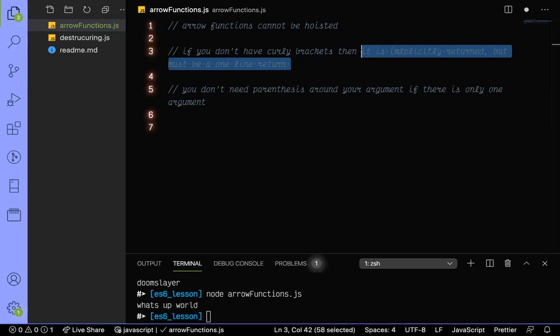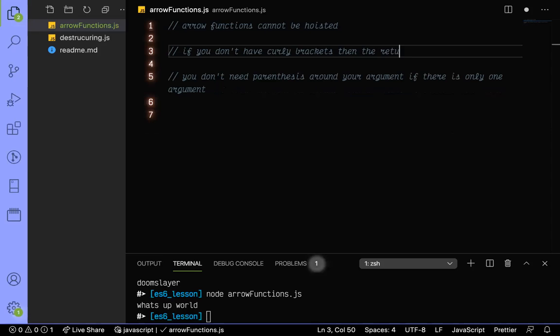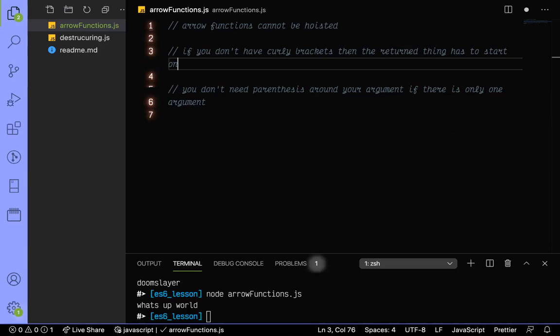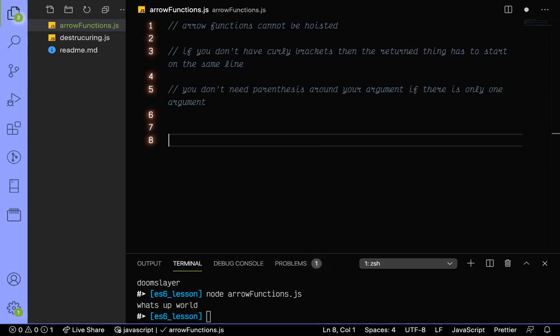But yeah, I think I should modify this to say if you don't have curly brackets, then the return thing has to start on the same line. But basically, we call them single line returns. Technically, you could make a single line return multiple returns. Let's maybe show you.